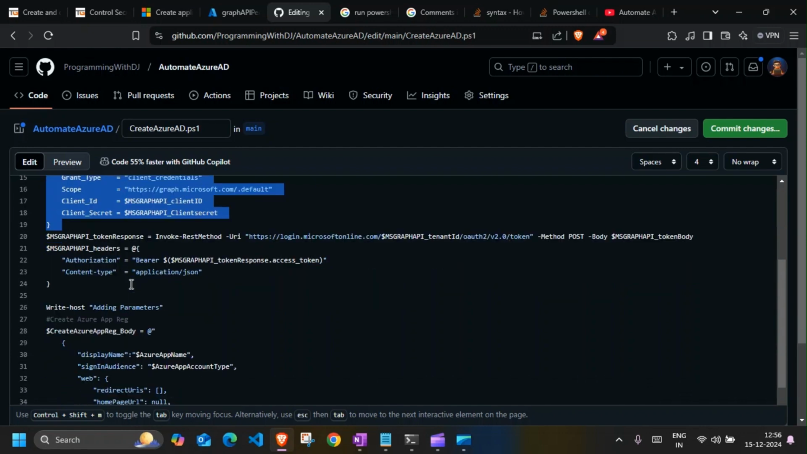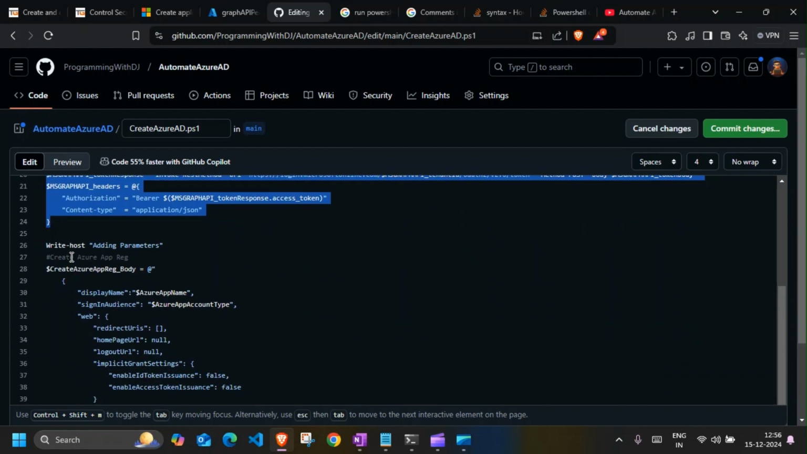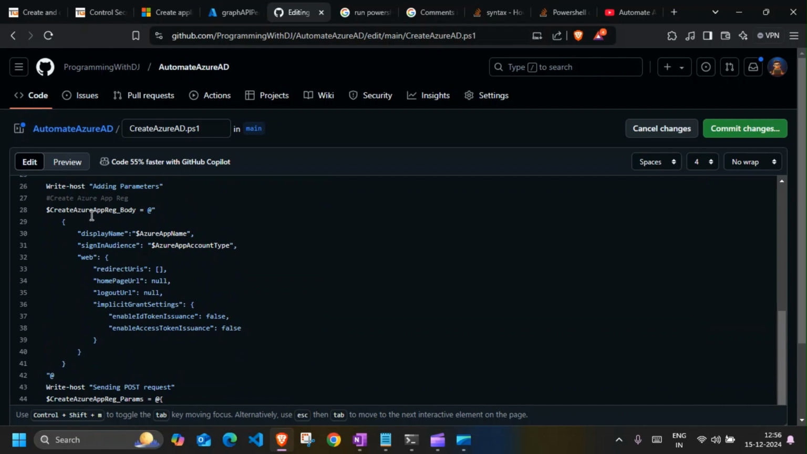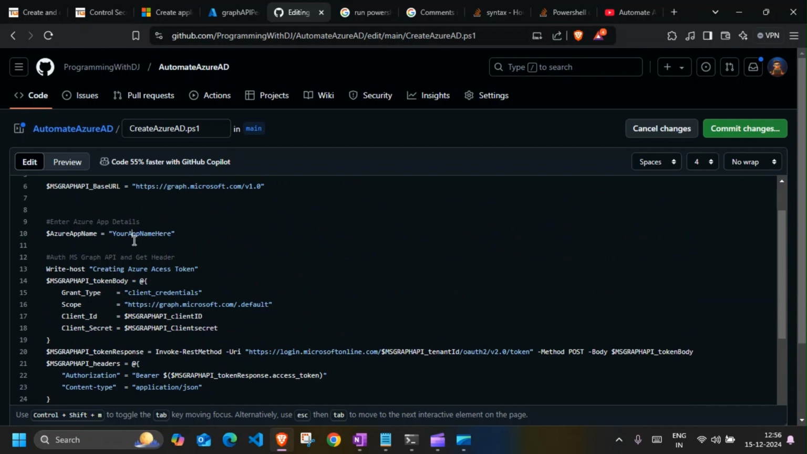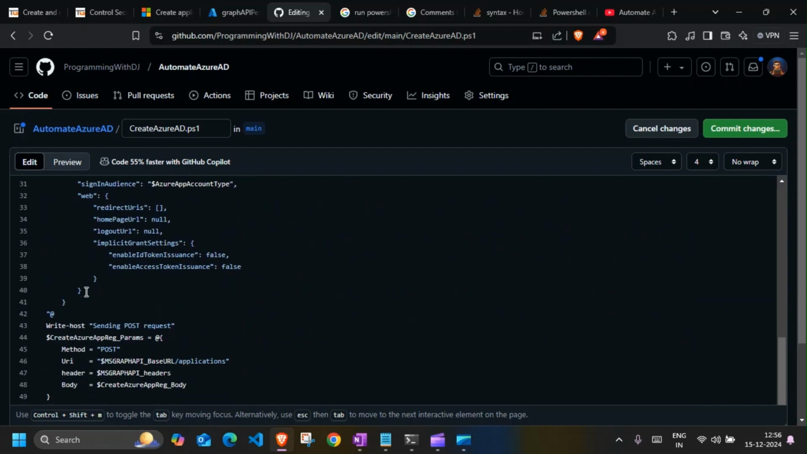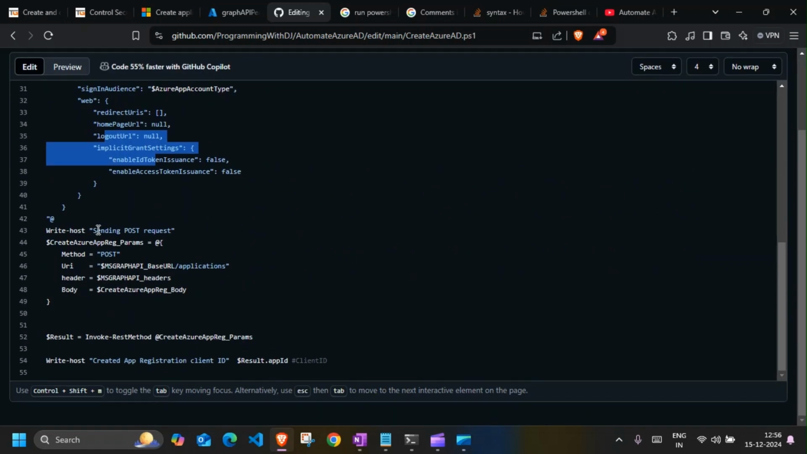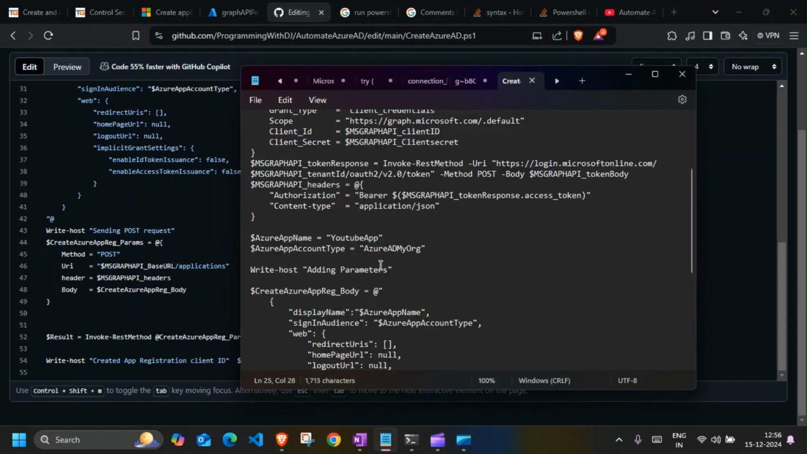This is the token body, which will create the Azure access token. Once that is done, it is formulating the request body that we're going to use. It's going to use the display name that we have listed down here, and other things would remain the same. After that, it's going to do a post request with the request body that we just created. Once it is done, it will display the app ID of the application that we just created.